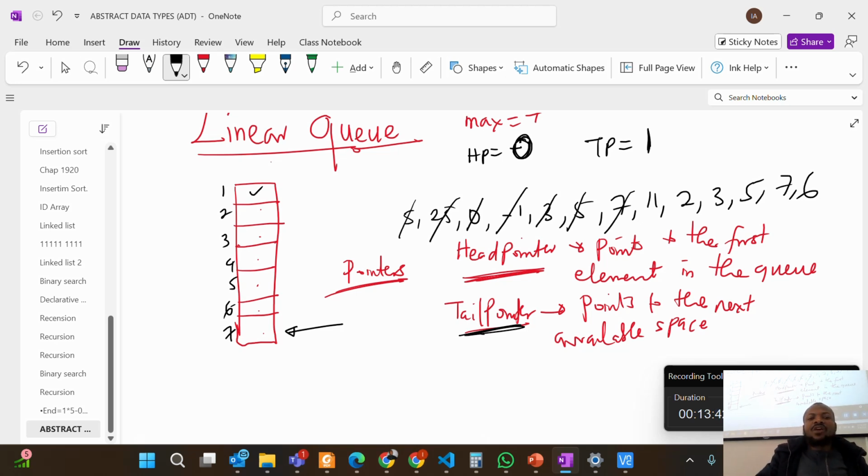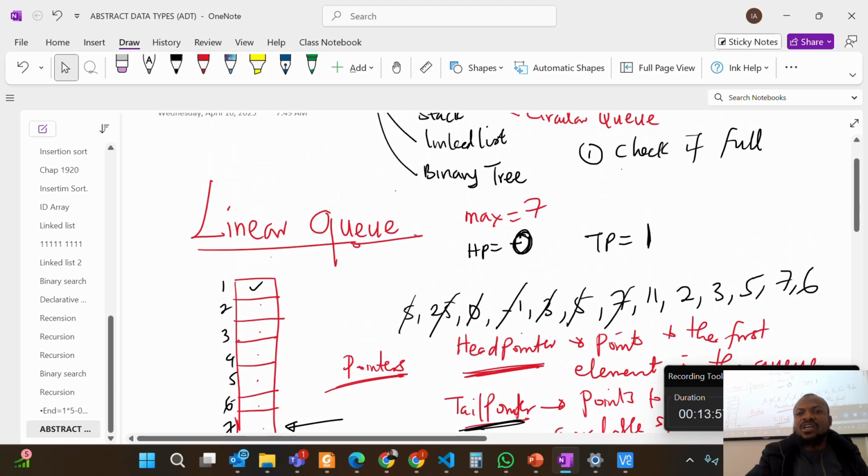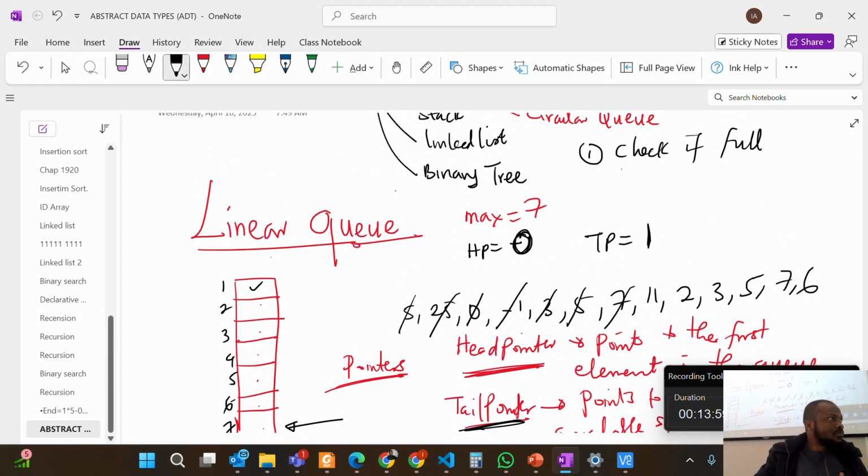Is that understood? If the tail pointer is now equal to 8 or more than 7, what does that imply? It is now full, because the capacity of that memory is 7. Is that understood? So the first thing, you check if what? If full. That is the first step.